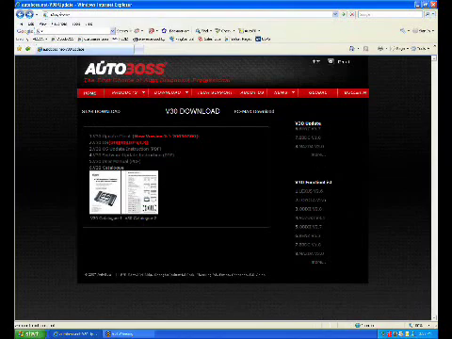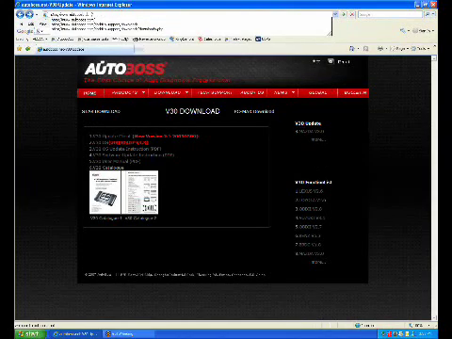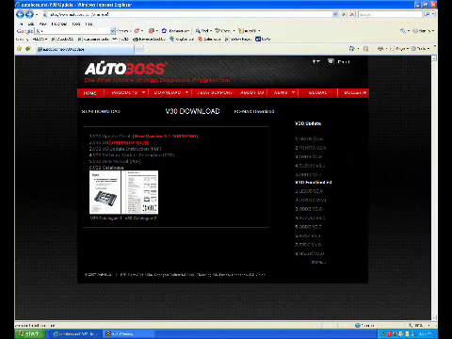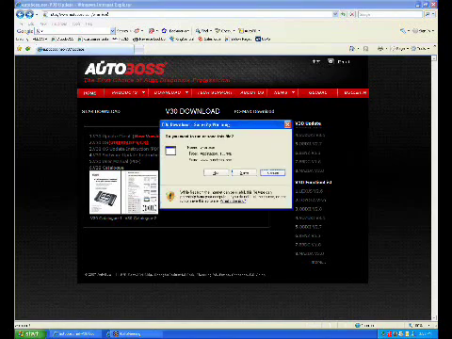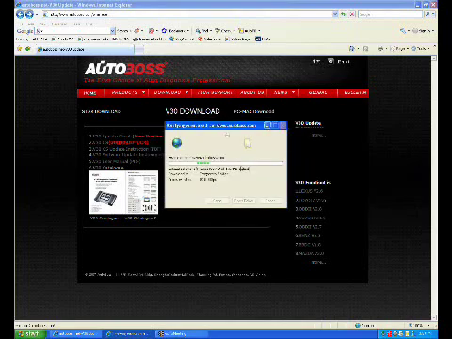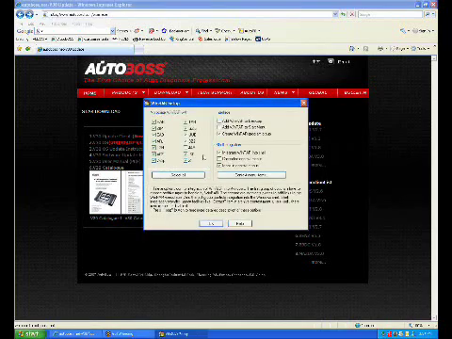Before we download the V30 operating system, if you do not have WinRAR software, go to your internet navigation bar and enter www.autoboss.com/WRAR.exe and click run. It will begin the WinRAR download, allow it some time, and follow the prompts until the download is complete.